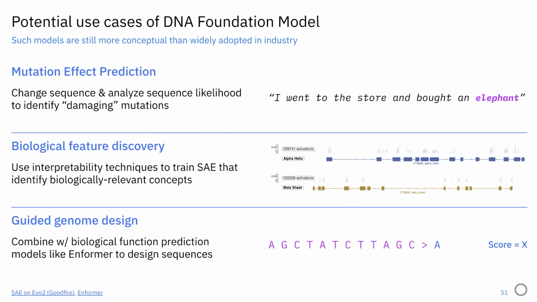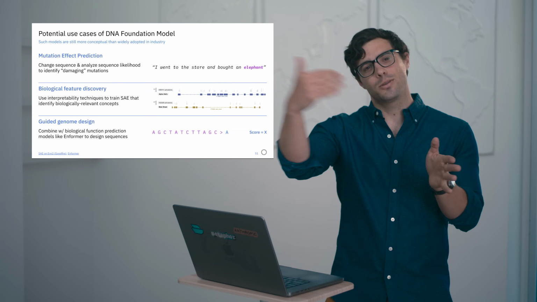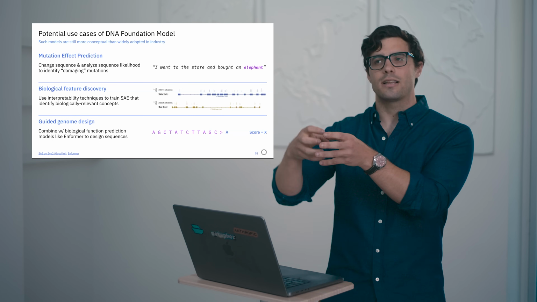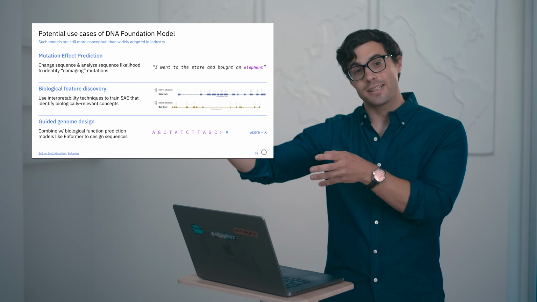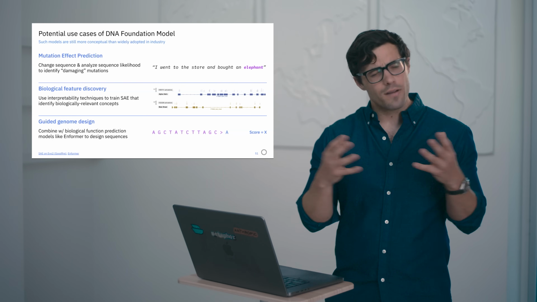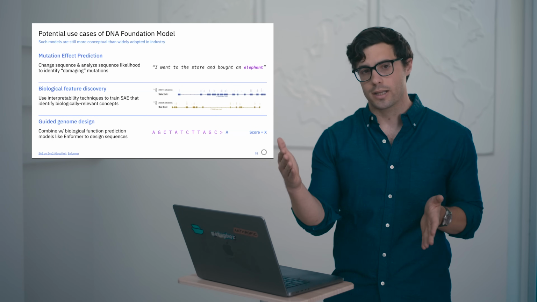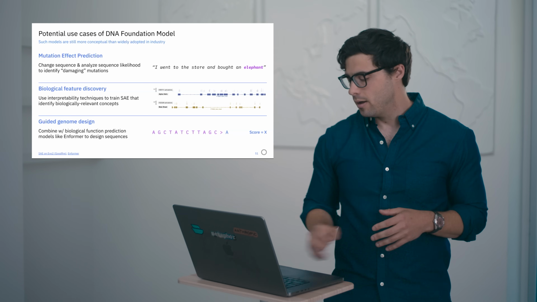And then last, you can do something that's more like guided genome design, where the genomic foundation model predicts possible sequences in the genome, and you combine that with a secondary model that, for example, might do biological function prediction, and you can run them in a loop, right? Generate a bunch of possible genomic sequences, predict the likely biological function of each of those sequences, pick the best ones, and repeat back and forth, right? All of this stuff is still pretty early, it's researchy, but it's cool and it's likely to progress very quickly, just like we've seen with language models.